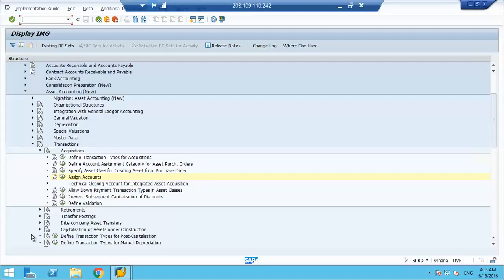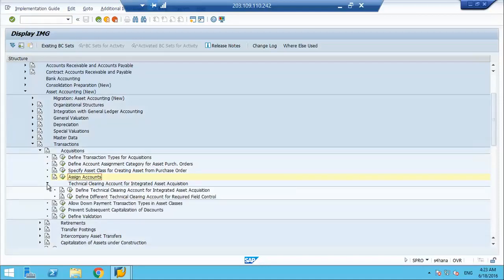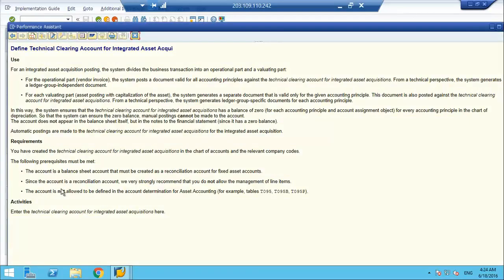So the next config is technical clearing account. This is the new thing which is introduced in new asset accounting. Let's understand what this is. Okay, here we are. What is technical clearing account?